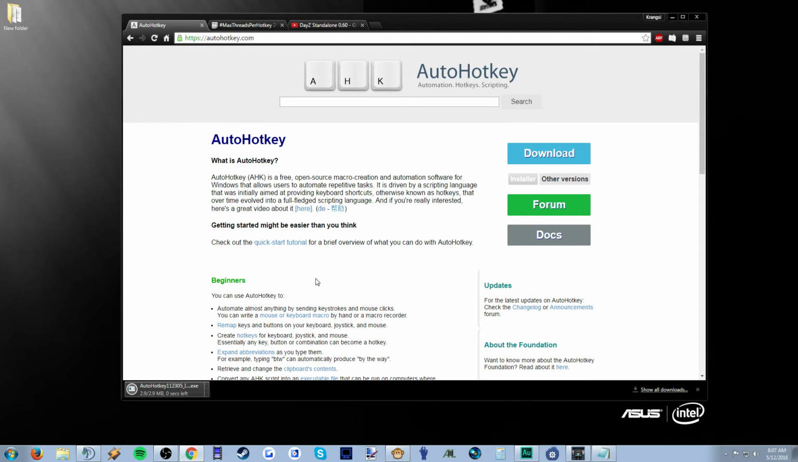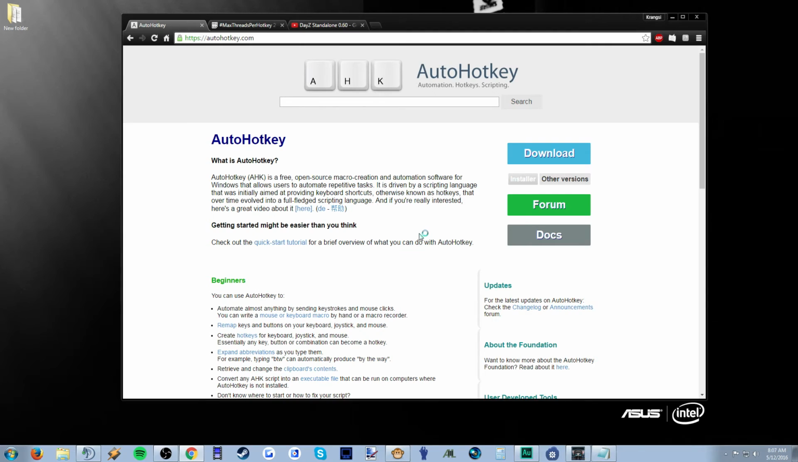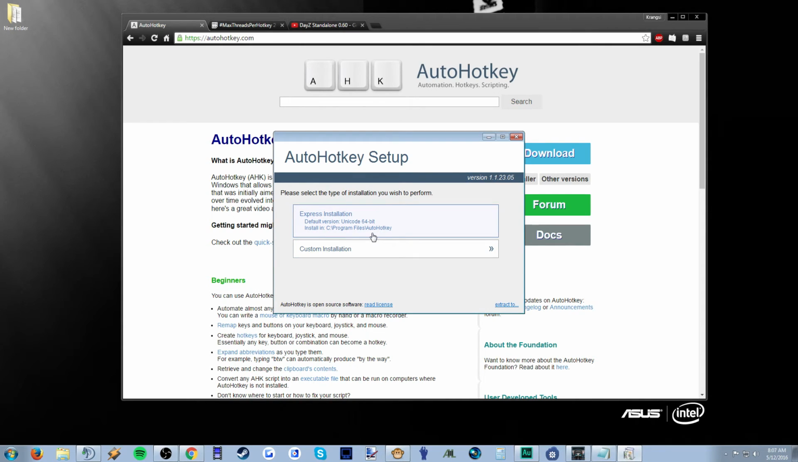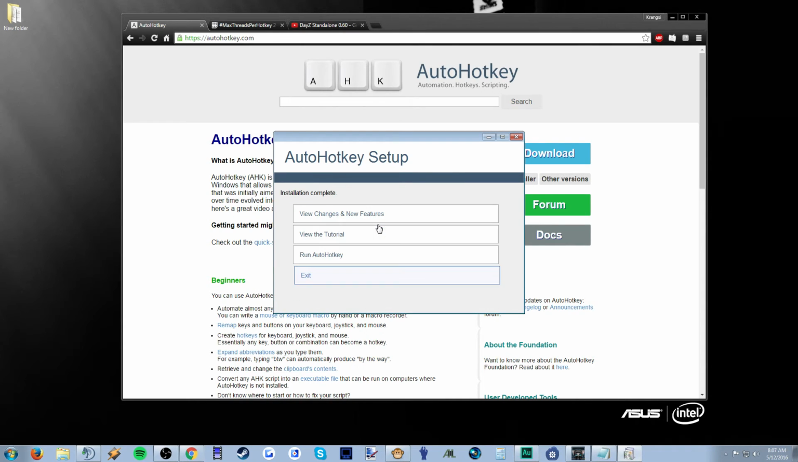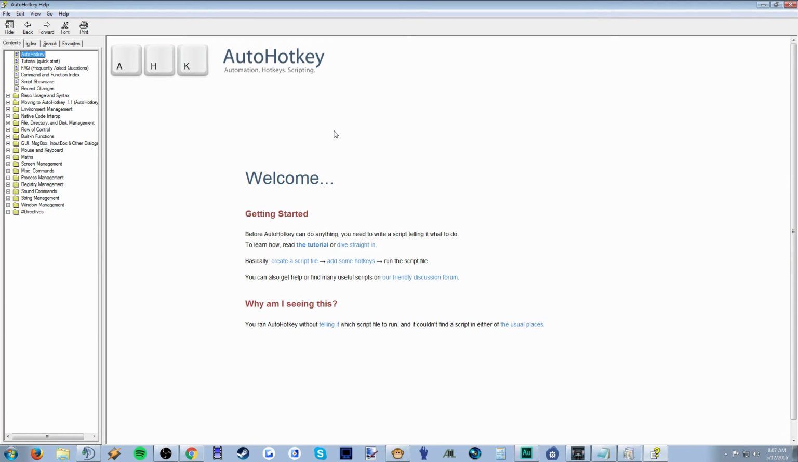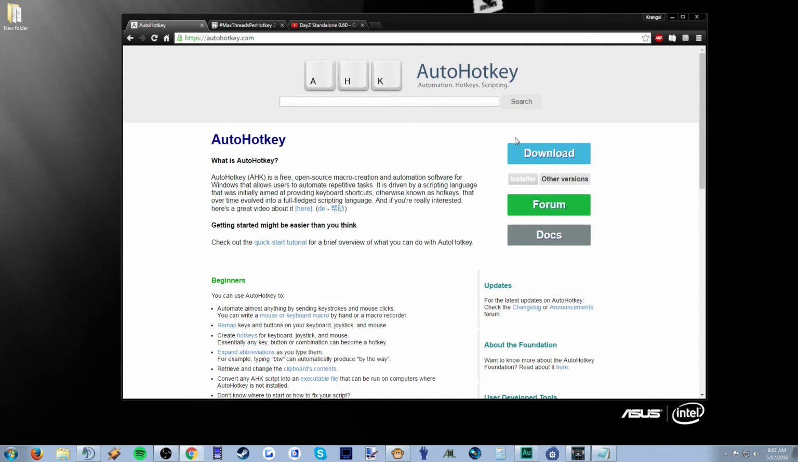I don't have this program installed on my computer because I do have a macro keyboard. Express installation. This is what runs AutoHotkey. This is how the program looks like. It's super simple and it doesn't do much. You won't understand anything. Alright, so once you're done with this, you can exit out everything.